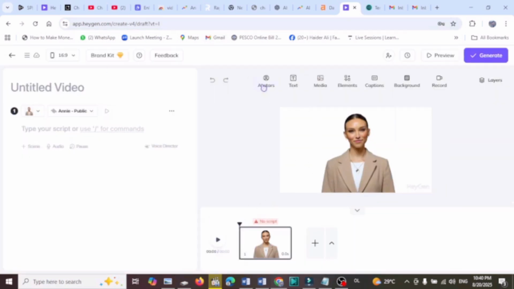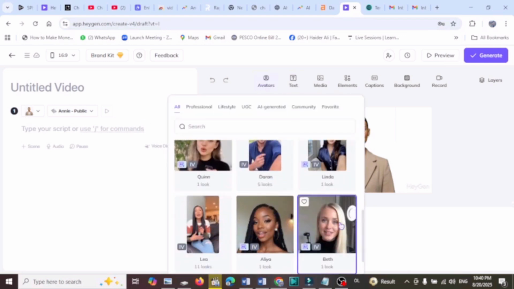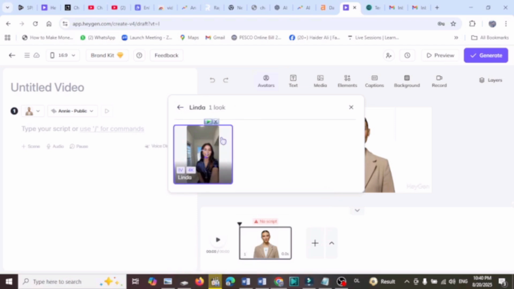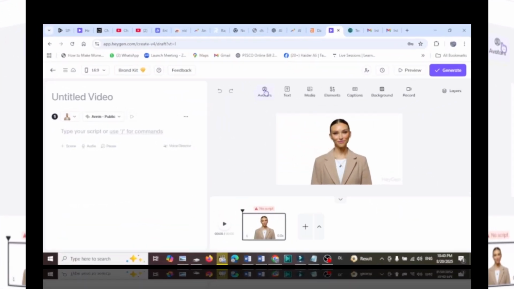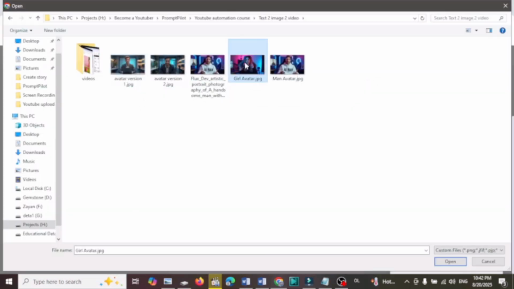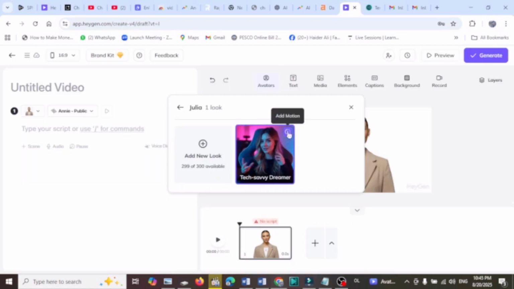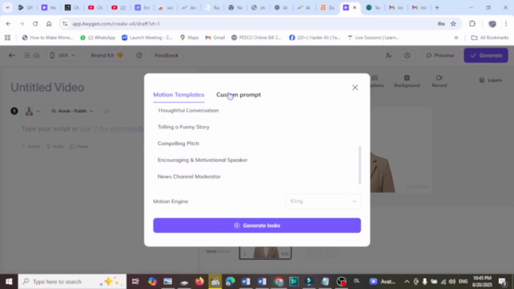Now it's time to create our avatar. You can choose one of HeyGen's built-in characters, or you can upload your own photo. I'll upload a picture I created using Leonardo.ai. Once it's uploaded, click the Generate Motion button in the top right corner of the image.